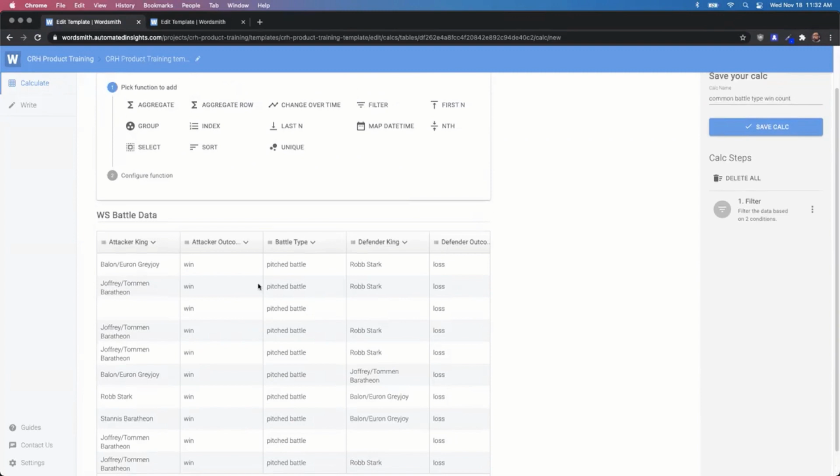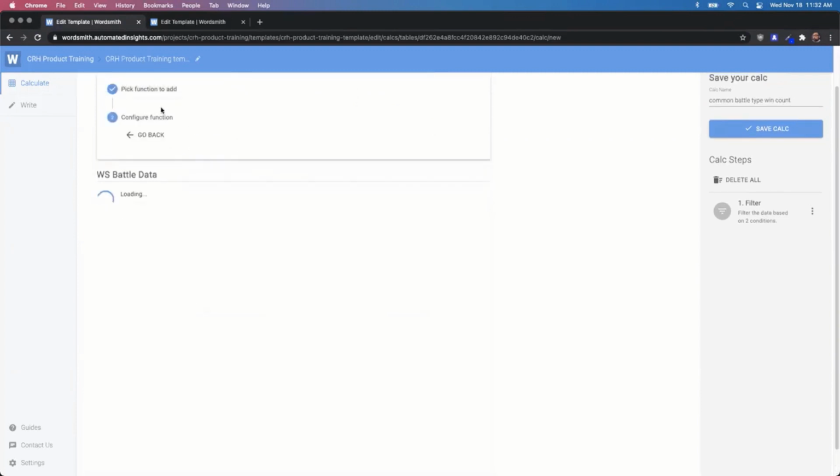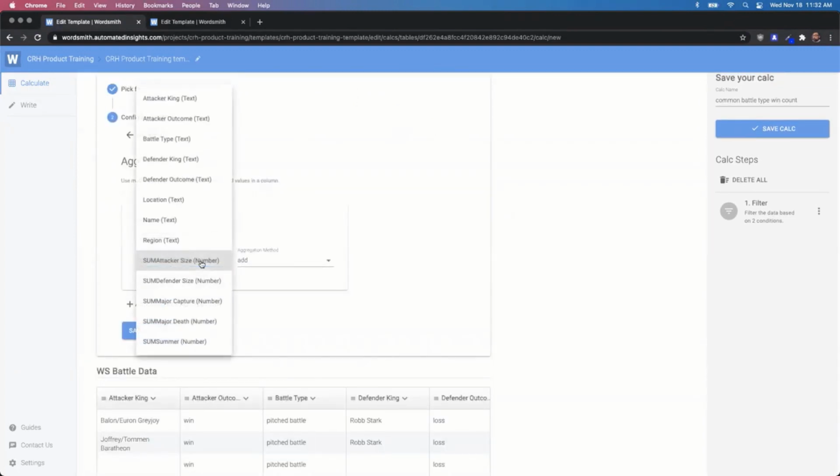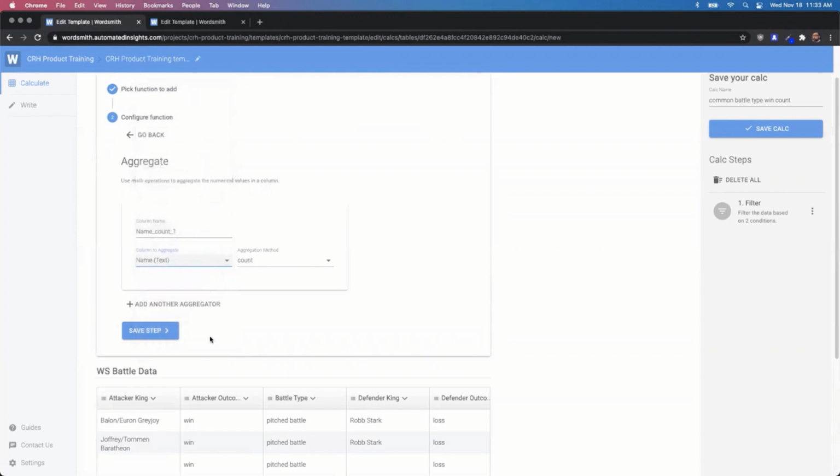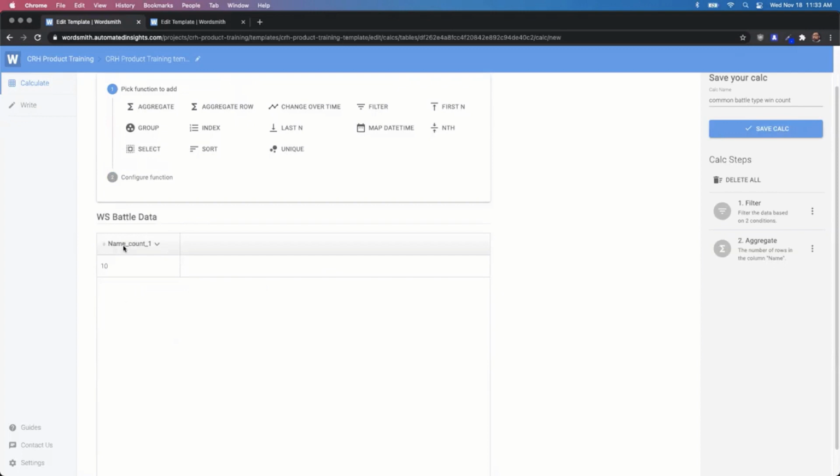And then here I'm going to do another aggregation. And I'm going to say, let's just go ahead and do another count on that battle name, because those are unique values. And that's going to give me the total number of wins for that particular battle type. And so that's going to give us our common battle type win count.